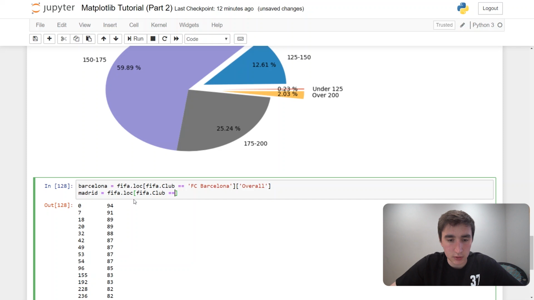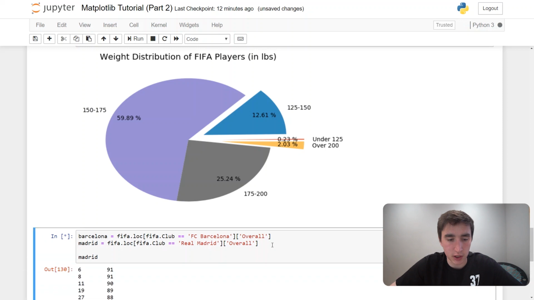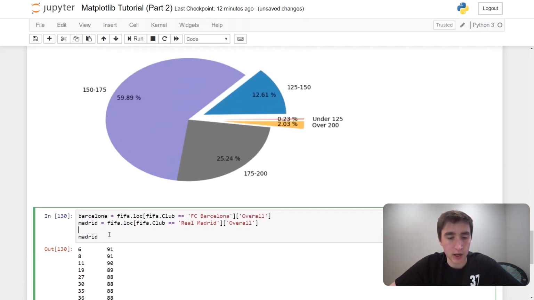FIFA.club equals equals Real Madrid. And we want to take their overall values as well. Cool. So this is two different values. We can see Madrid here and all those values. Okay, so now let's plot a box and whiskers chart for that.